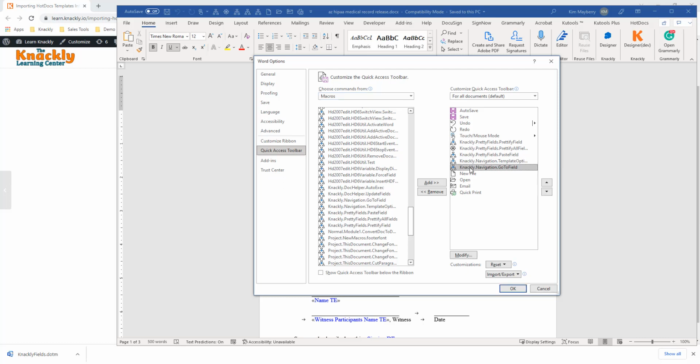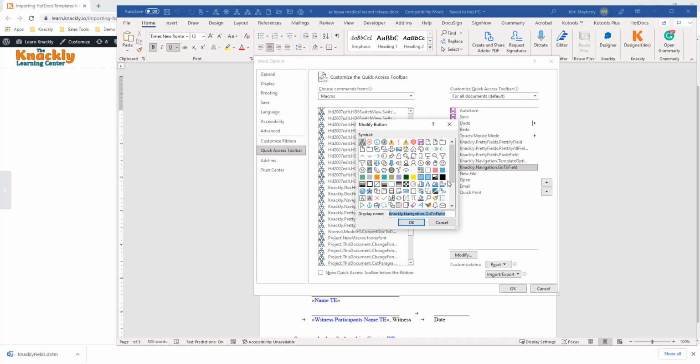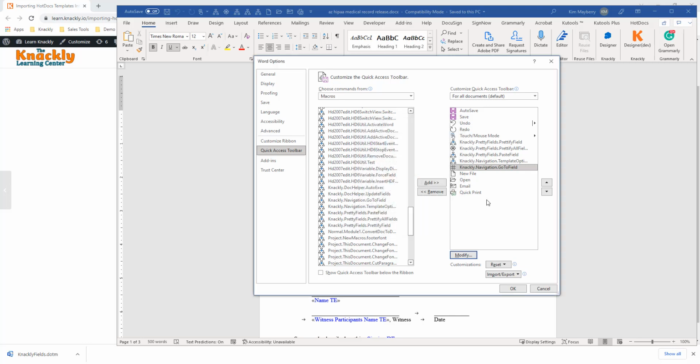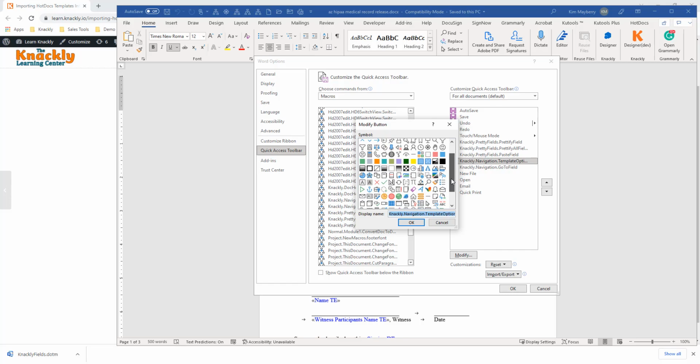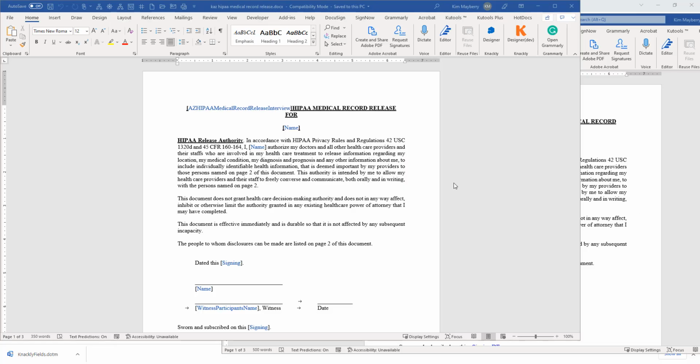And I'm actually just going to give it a different number, and then modify it. Then I'm going to modify this, and now I've got what it looks like after I've done the conversion. You'll see that we've got content control fields here.